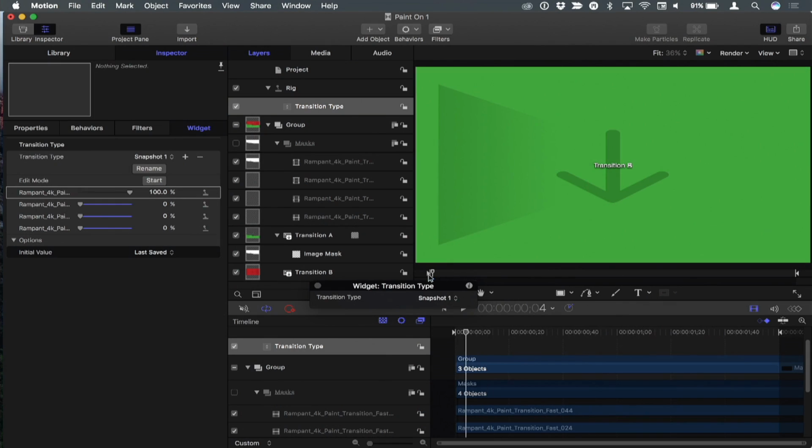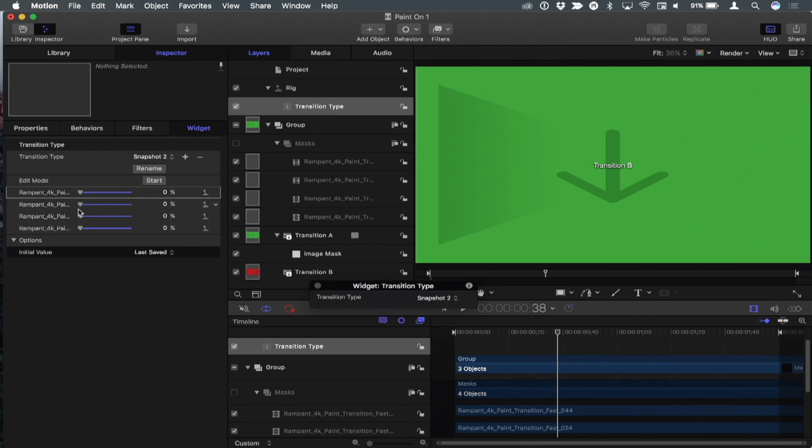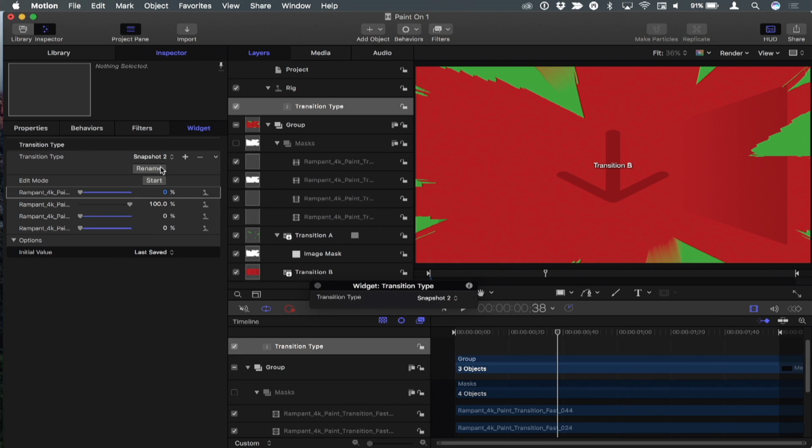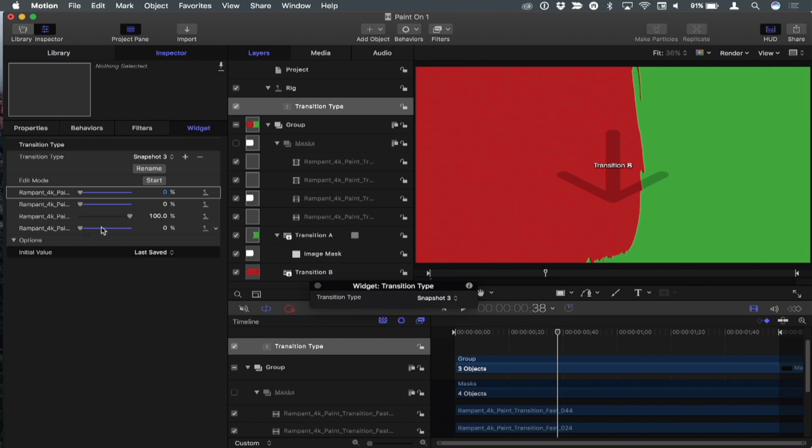So now that I've done that, I can see this one kind of wipes on. So I'm going to rename this one horizontal wipe. I'll just call it horizontal. Okay. And then I'm going to go to the next one, snapshot two, and they all reset to zero. And I'm going to drag this one up. And this one goes to the center. So I'll rename this one center. And then go to the next one, snapshot three, and drag up the third one. And the stacking order of these exactly matches the stacking order in the layers list. That's why I worked from the bottom up. And this one goes up and down, so I'll rename this one up and down.